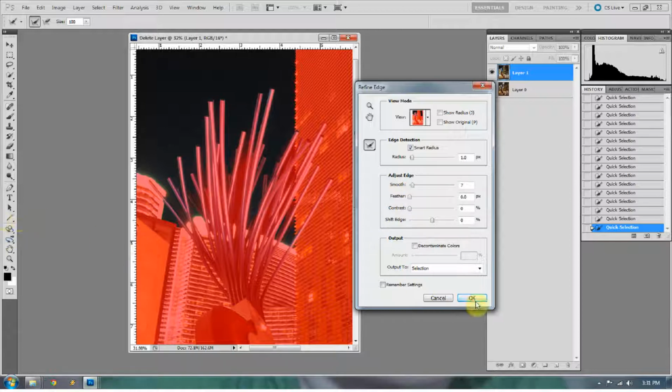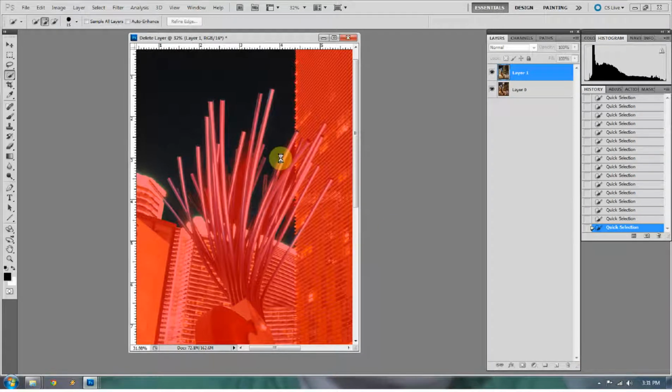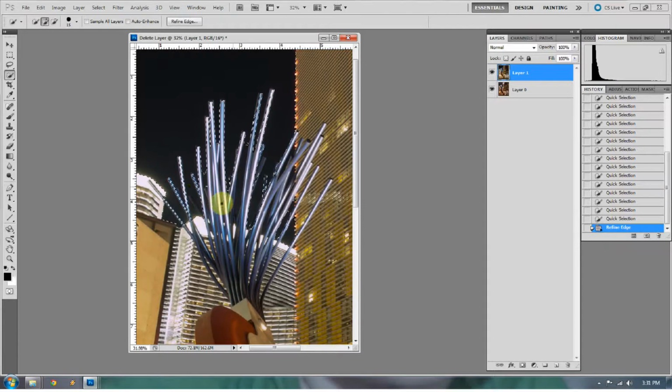So now I'm going to press OK. And I want the output to be the selection. I don't want it to be a layer mask yet. I want it to be outputted to the selection. And press OK. So now you can see it's selected those pipes a little bit better, but we still have some of these areas right here that were kind of difficult to hit.